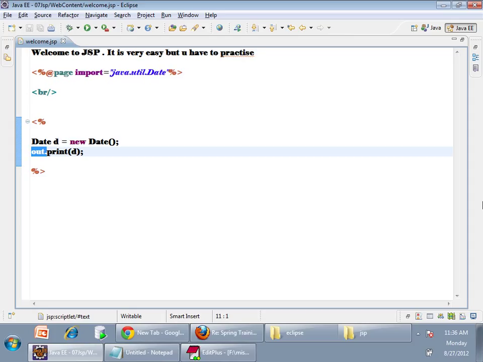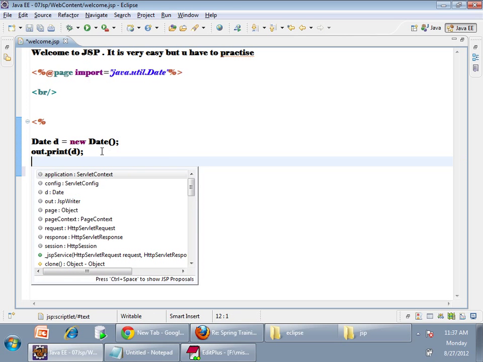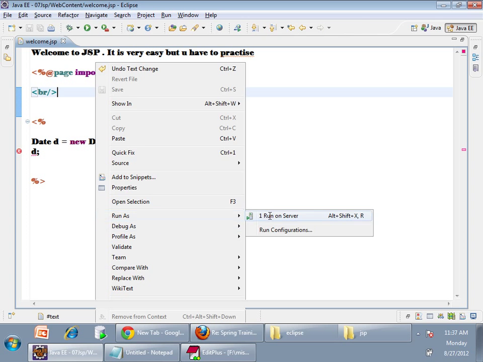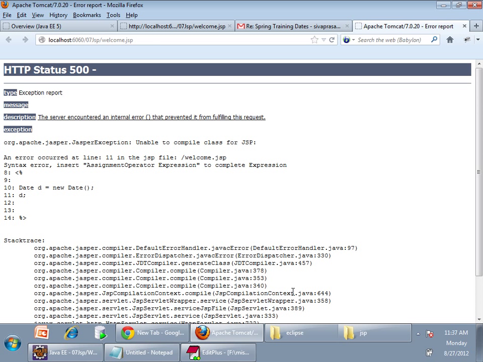Any doubts? Can we use only D directly because it will be converted? Here I use no D. If I write only D, what will happen? Suppose I write like this, whatever is in the scriptlet is directly copied to the servlet. Now just see, I'll run it. It's a compilation error, but still it will run. Run As, Run on Server. See, I got an exception. What is it saying? Unable to compile the class for JSP.